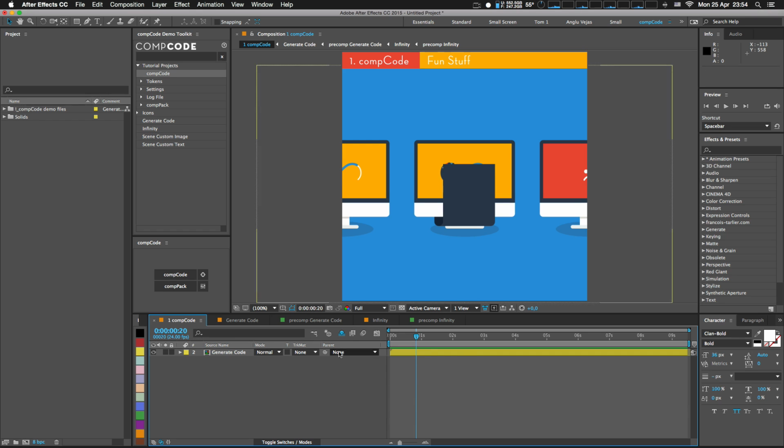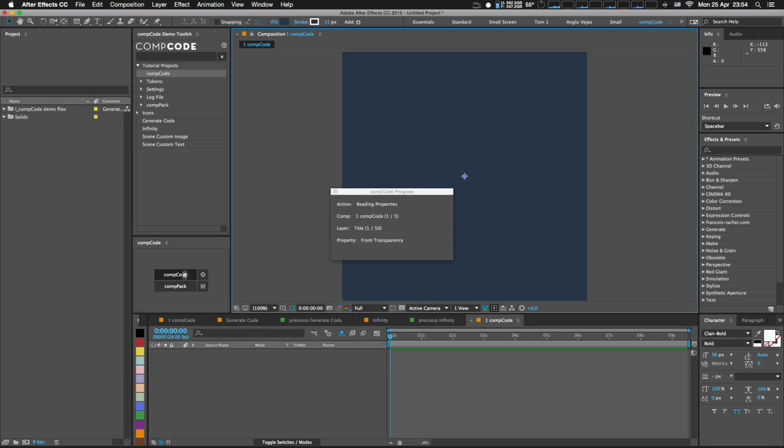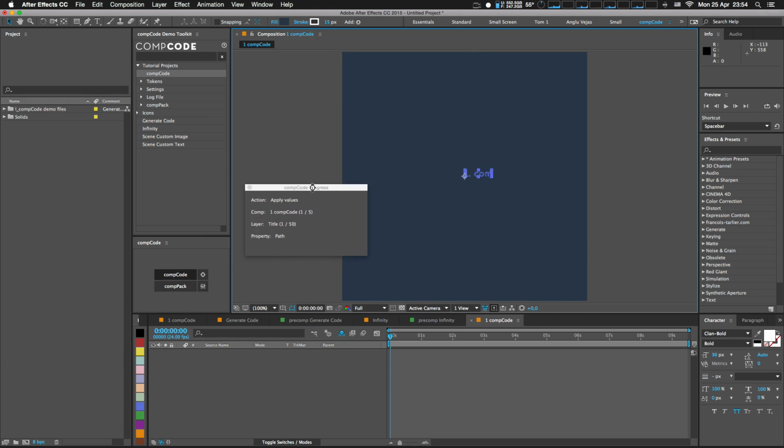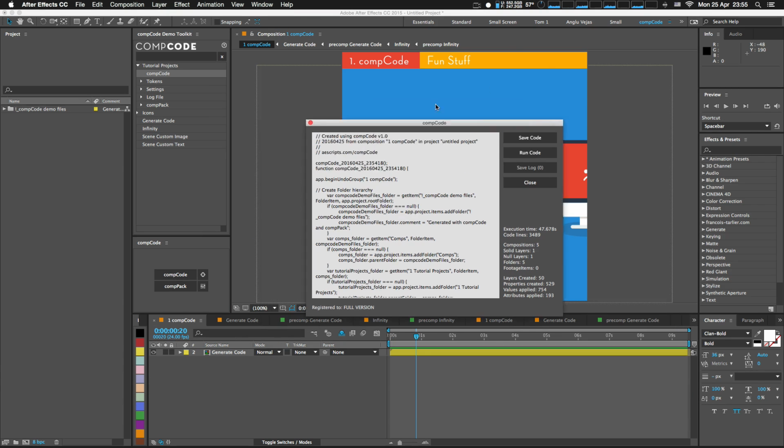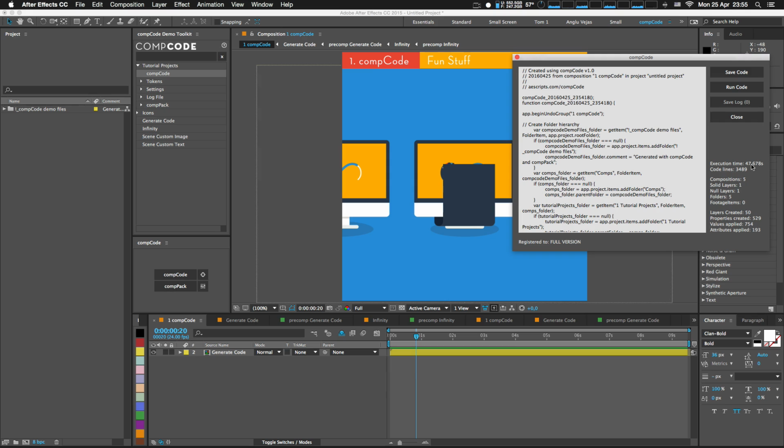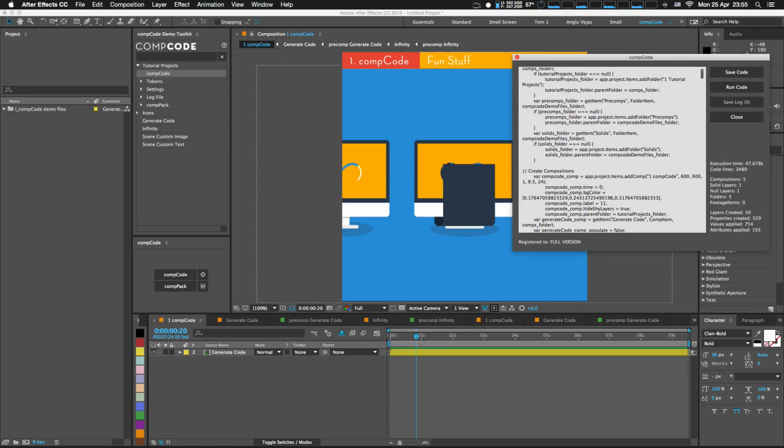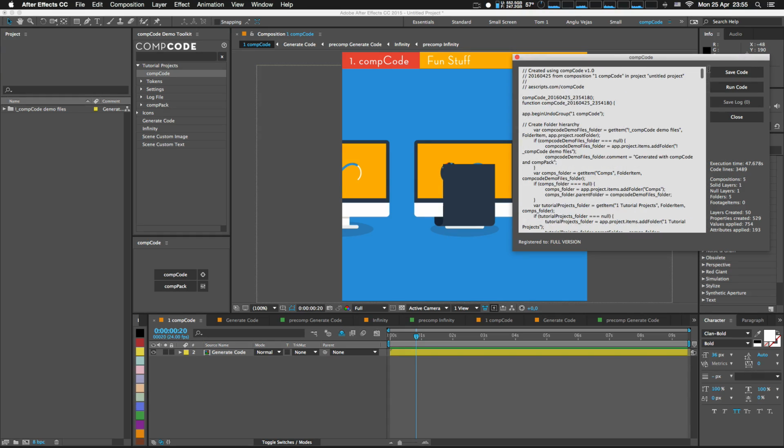You basically select the composition you want to export, and you simply hit that compCode button. And then sit back and relax and watch the magic happen. Right, so in about 47 seconds, we have 3,500 lines of code. And this is the script that you can run to rebuild that animation.